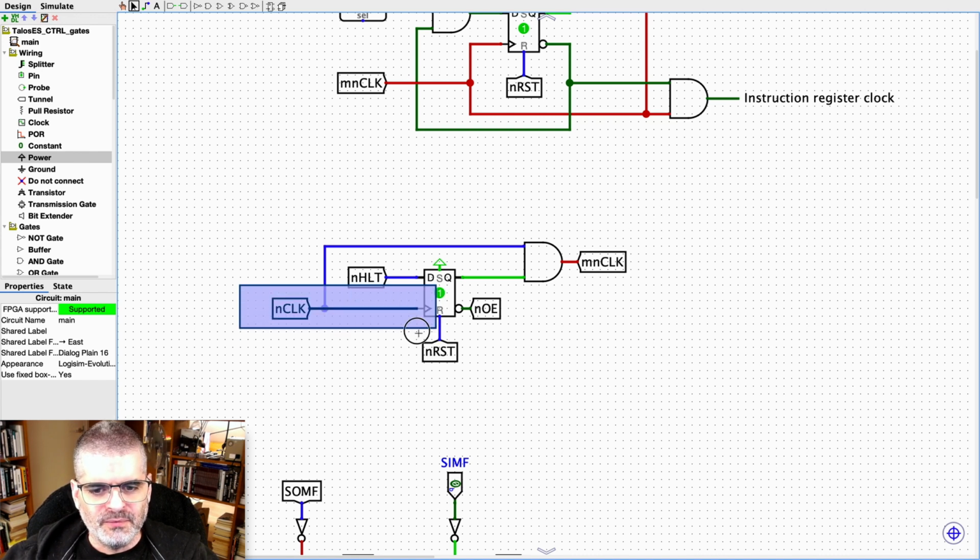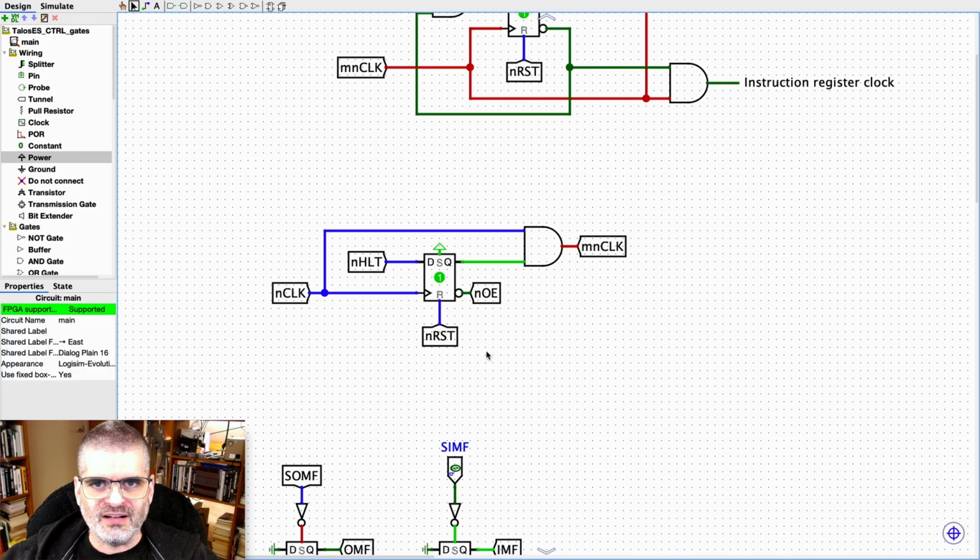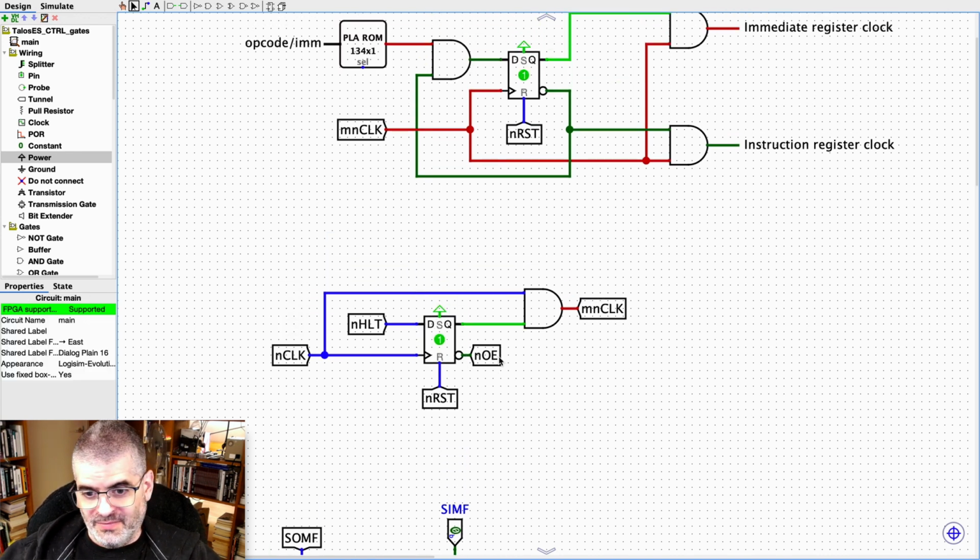Because this flip-flop is clocked by the negative clock, it will halt or unhalt the CPU only on the falling edge of the main clock, when nothing's happening except preparation. So that's why there is a flip-flop here. Remember, you can never halt a state machine, let alone a CPU, at an arbitrary moment. You have to know when to do that.